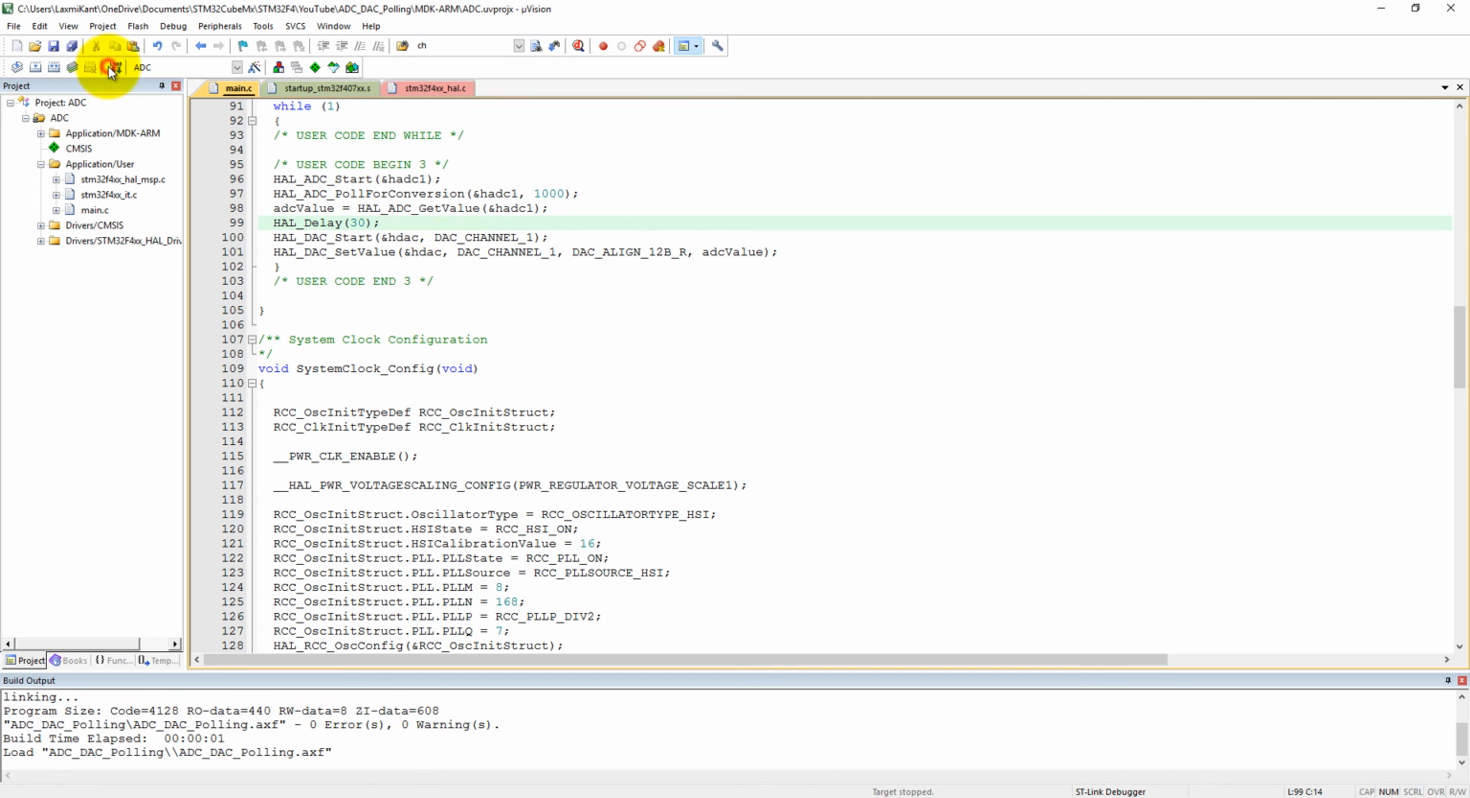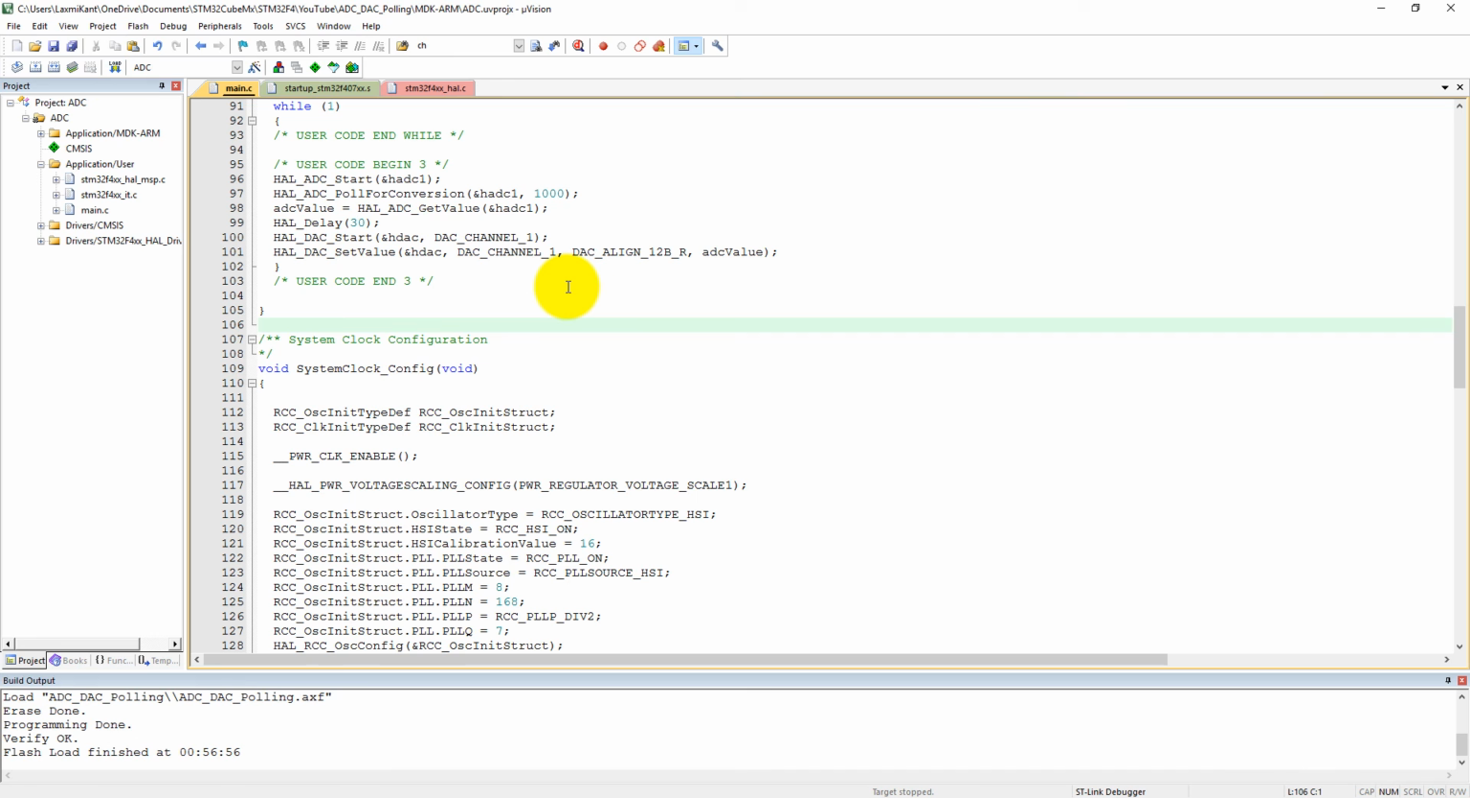Now upload this code into the STM32F4 Discovery board. Okay, so that's all for this video tutorial. In this tutorial we have learned how to initialize the ADC and the DAC.